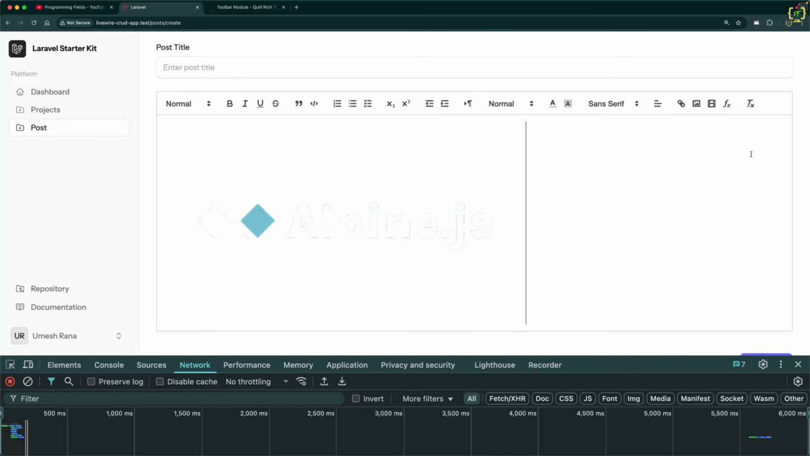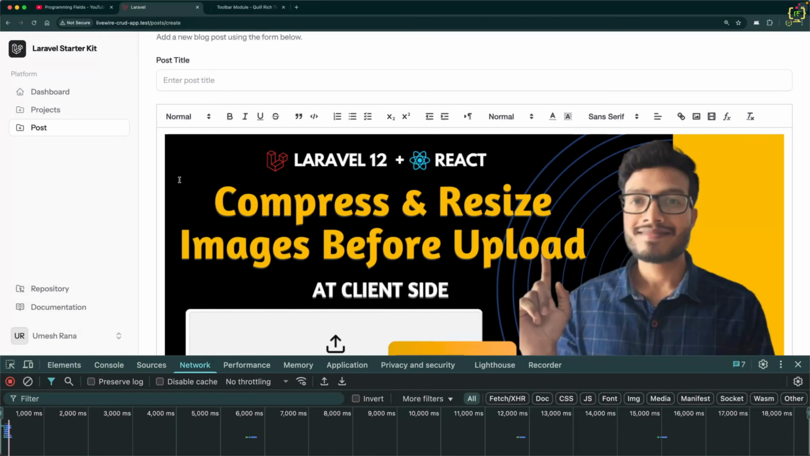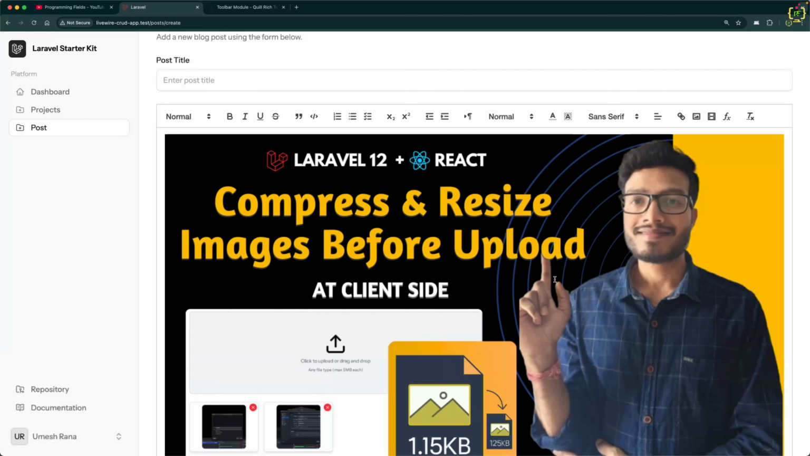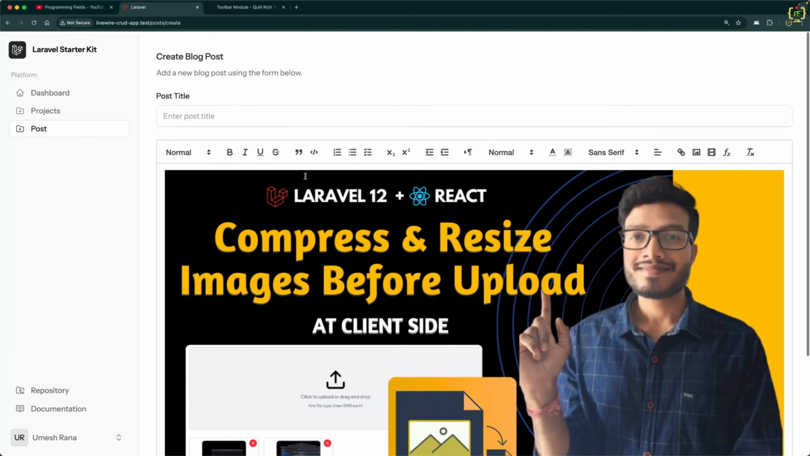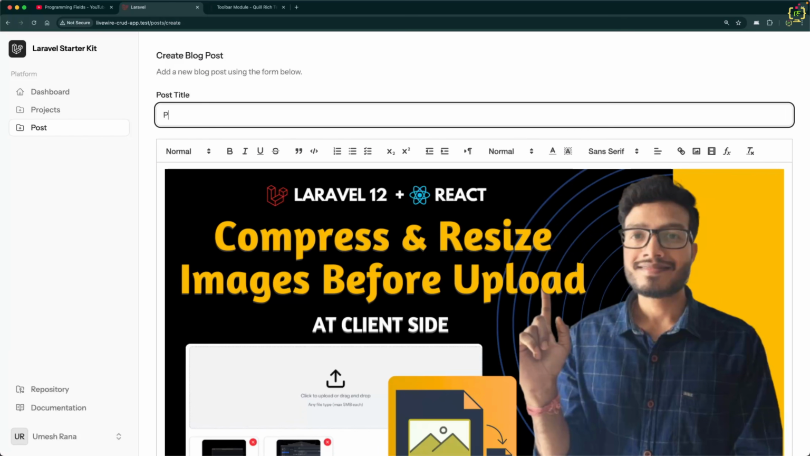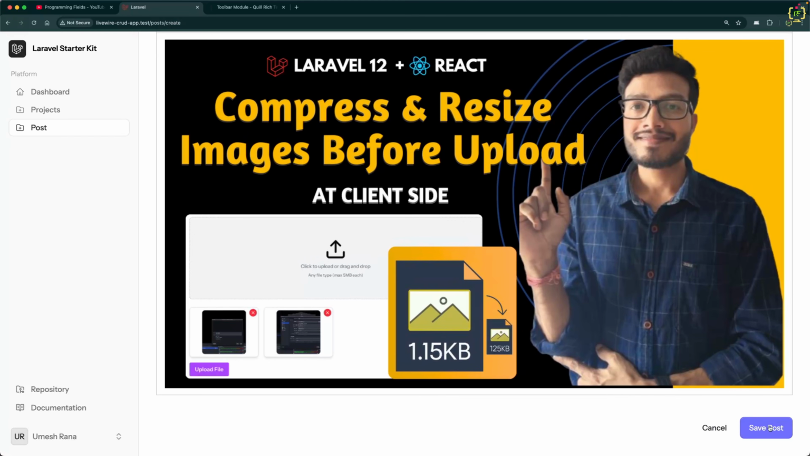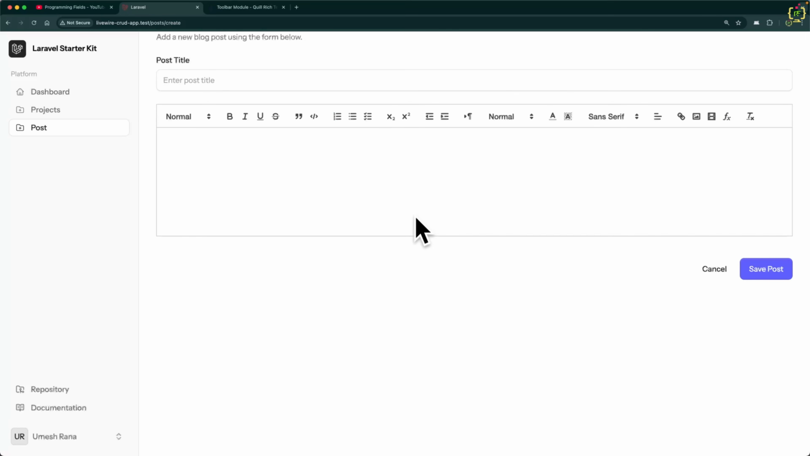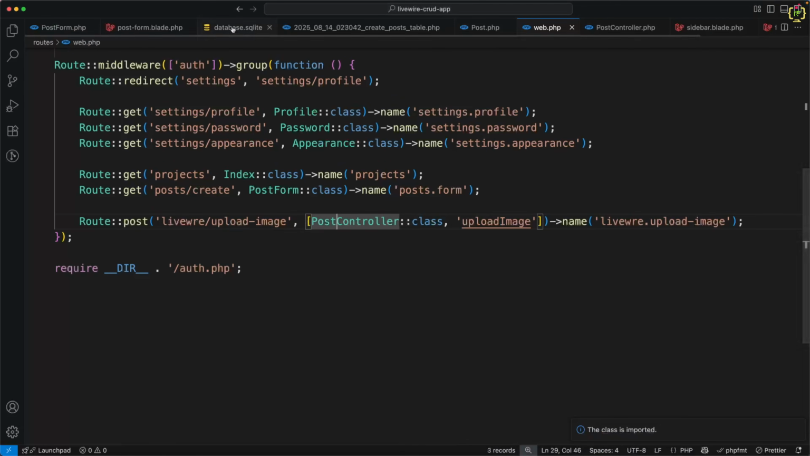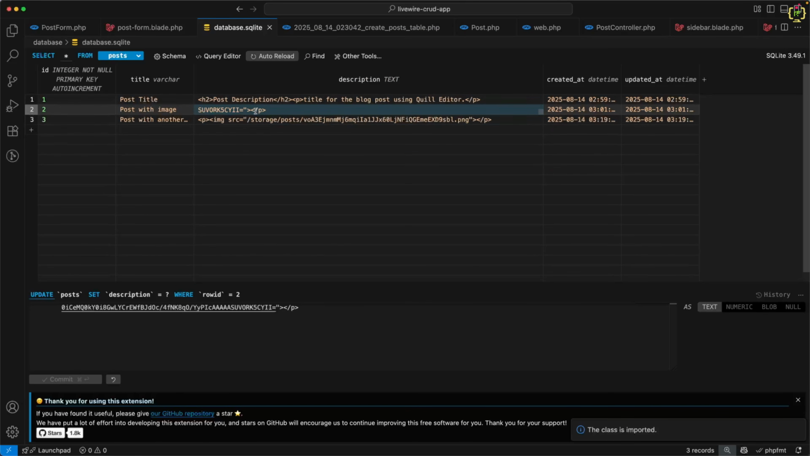Let me try selecting a different image. Yes. Now if we try to submit this form, I will enter the title, post with another image, and I will submit this form. Yes, this has uploaded the image, and if we check the database, yes, here we can see.